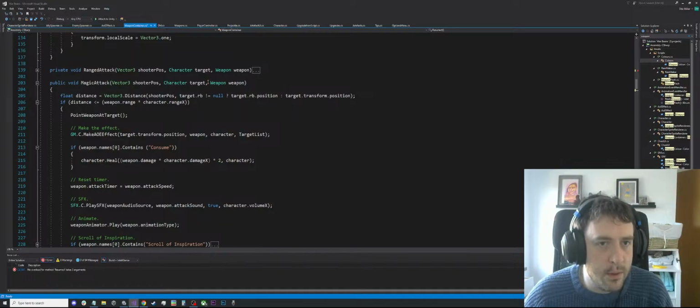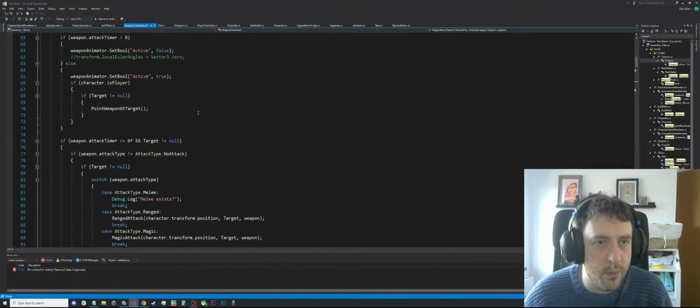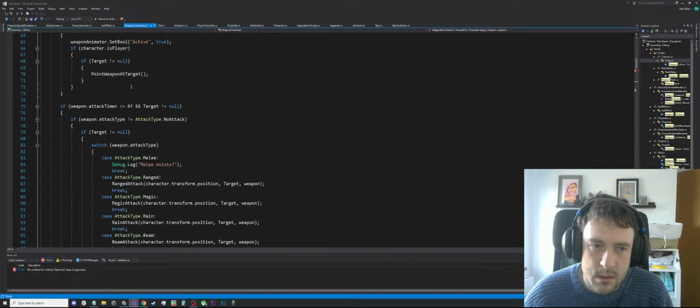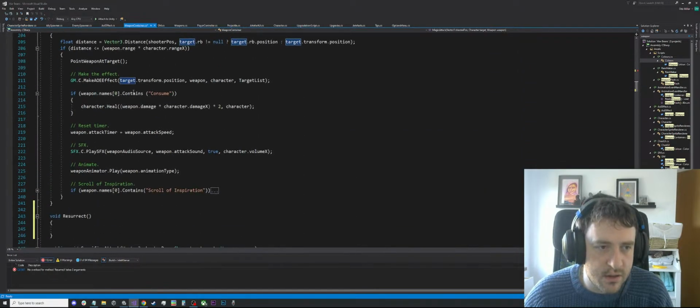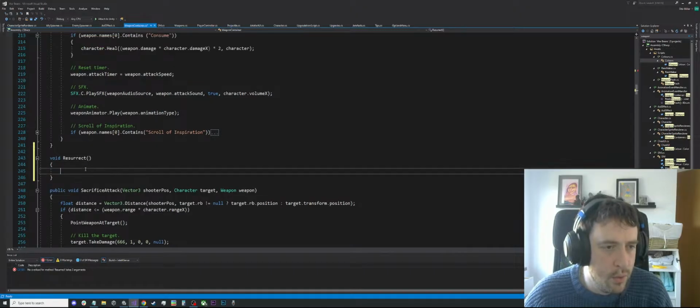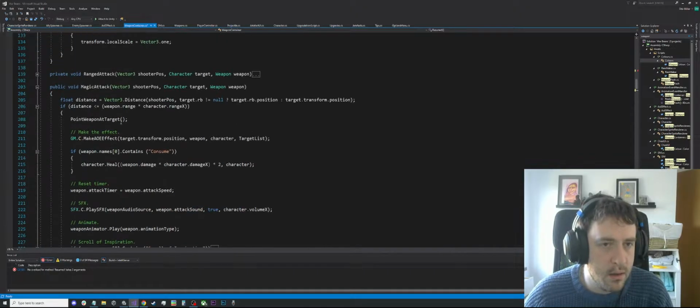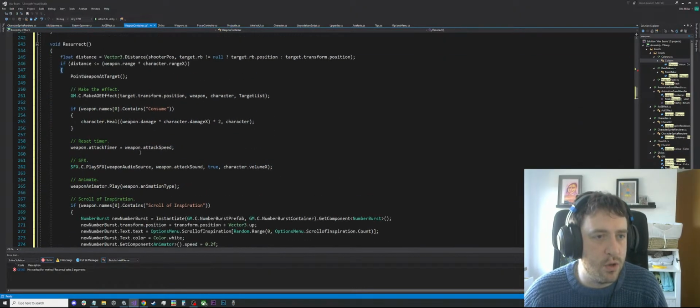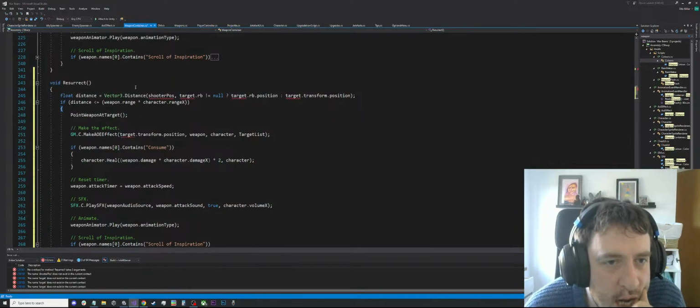So we have target and weapon. Well, the target should be on the weapon, so that's kind of redundant. Why do we need to store target? So what do we need to know? We need to know where it's going. So let's just copy magic attack and change what needs changing. So we check the distance.